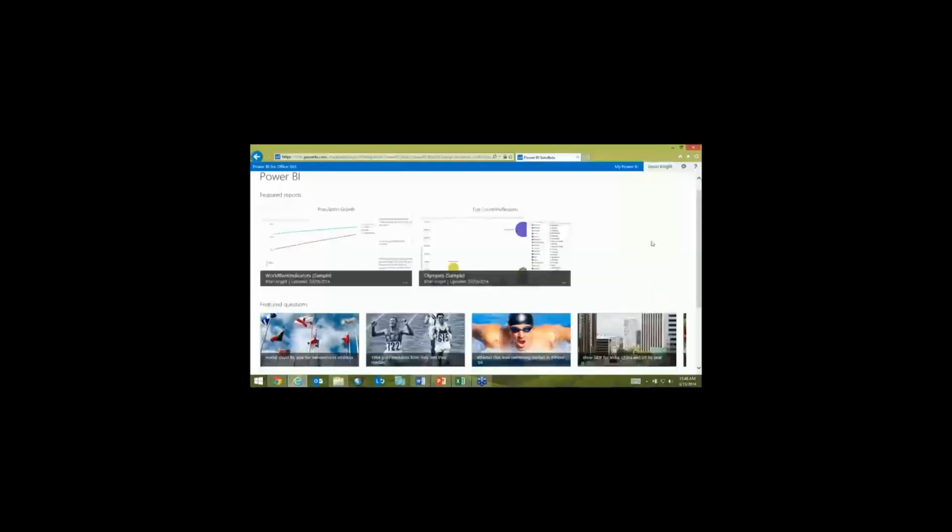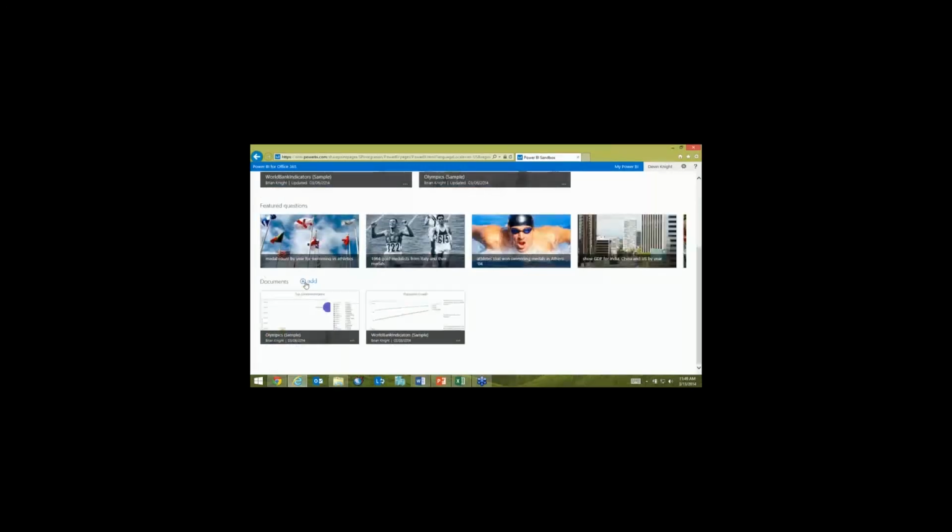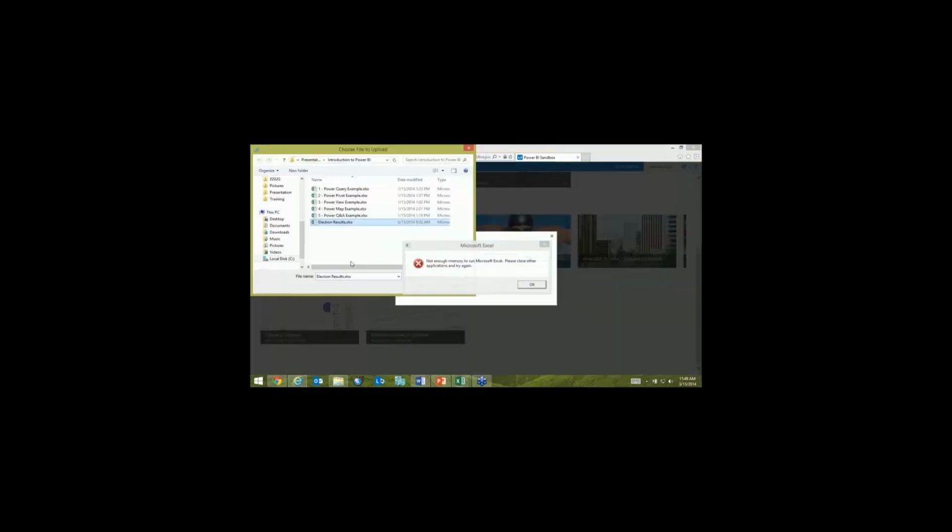Okay. All right, now, the last piece here of what I want to show you is the Power BI site. This is a Power BI site that has some sample data sets on it, but I want to show you what we can do with our Power BI site as well. So if I wanted to, for example, add in a new PowerPivot workbook that we've developed, I can come down here to the document section and tell it I want to upload a file. I'll browse to the file and say I want to add in the election data that we just looked at a moment ago.